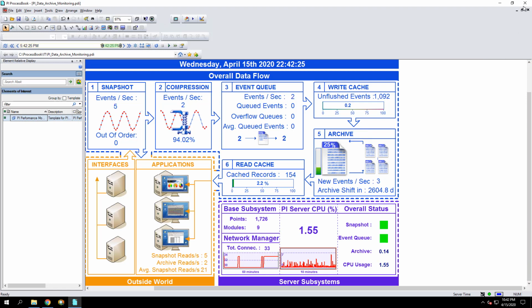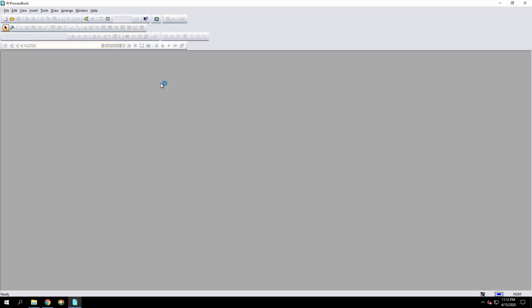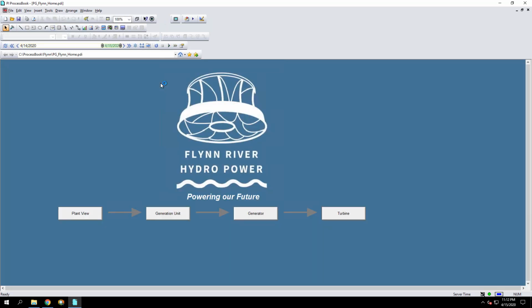and I'll close out of this display and go back to the ProcessBook folder and open the Flynn folder. Here we have a set of 5 PyProcessBook displays. We want to start with the PG Flynn Home display. And here we have a home page with buttons to link to the other 4 displays. The first question is, what is the penstock flow at Flynn 2? So we will want to click Plant View to open that display to get that information.